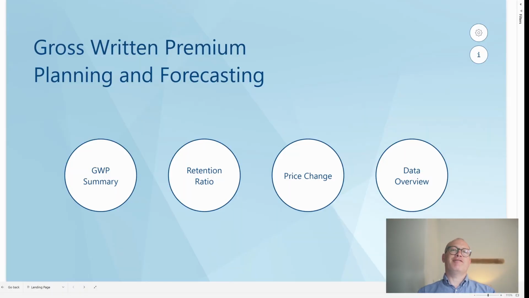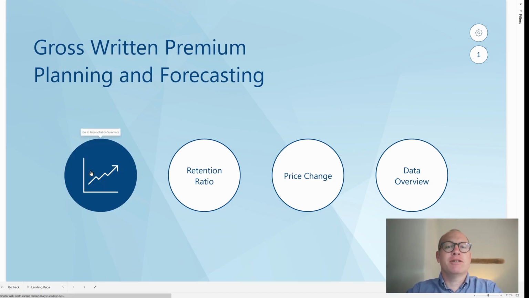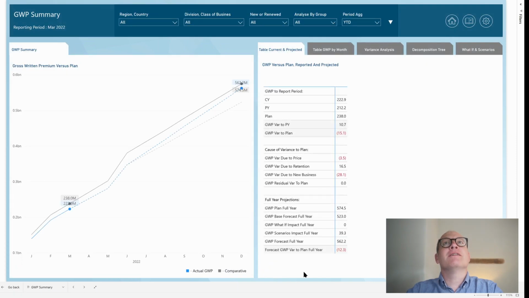So here's the gross written premium planning and forecasting report. If I go to the summary page, I won't spend a lot of time explaining the report, but you can see here on the left hand side, we're at March, the blue is the actuals and the grey line is our plan. So it's forecasting our performance so far against plan and then showing how we're expecting that to continue for the rest of the year. And the table on the right is just the same numbers, just in a table.